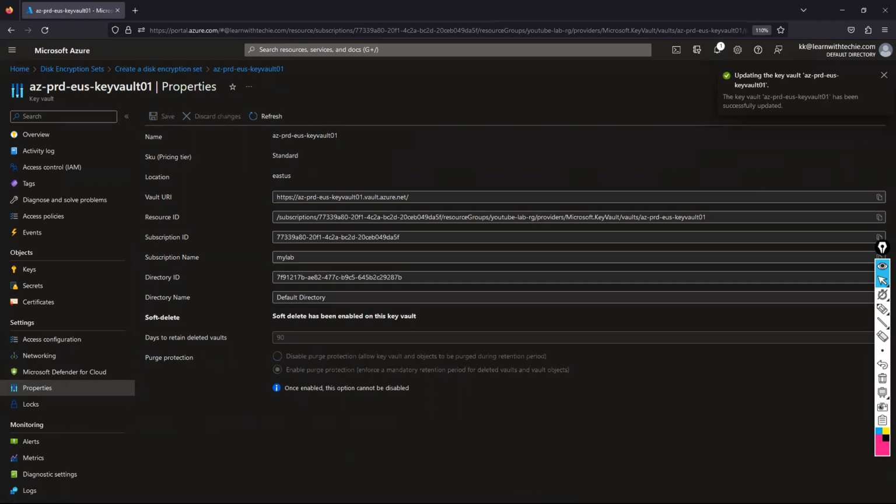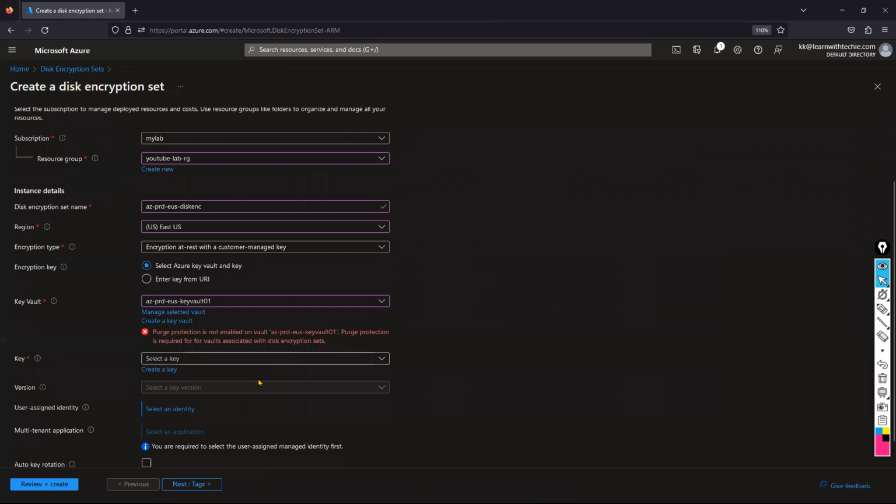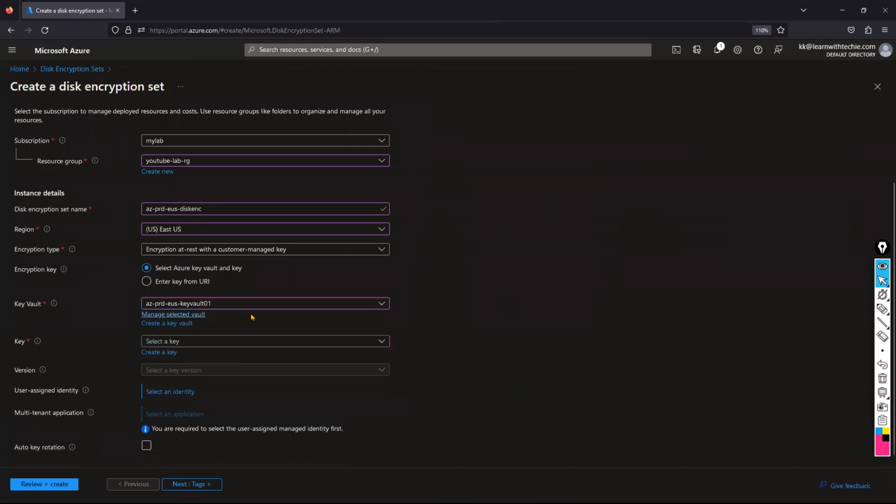This is the first issue. Generally, when deploying the key vault, this purge protection should be enabled. Okay, we enabled this one. Go back to the disk encryption set. Does it identify it or not? Let's see. Yes, the issue got resolved.